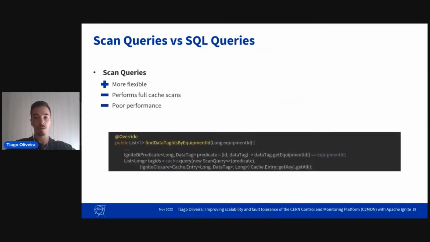The first obstacle we found was actually implementing these queries. So we started with the Ignite scan queries because they are more flexible, since filter and transformer can contain arbitrary code, but they perform full cache scans, so they do not use indexes in any way. And we actually found that they had very poor performance. And just to give an idea, when we did our cache warm-up on startup, C2MON was actually hanging because this was so slow. And here I have an example of the code I use. Basically, I just use the Ignite by predicate to pass the filter and then pass it to the Ignite query. But as I said before, this was performing very poorly.